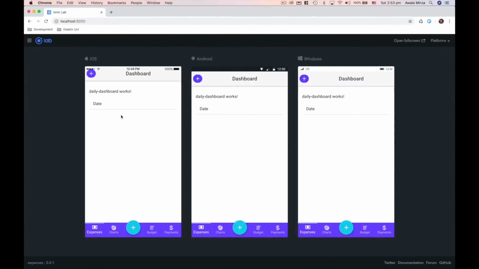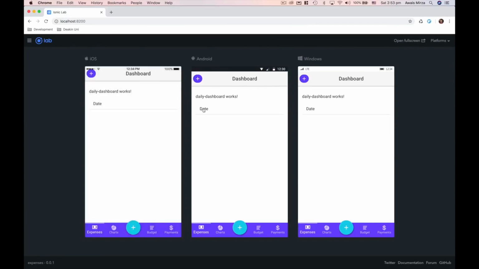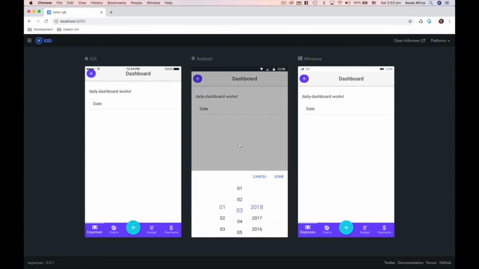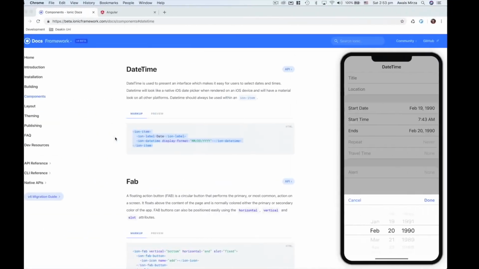And here we have this date picker. If I click on that, there you go, I can pick the date for iPhone. Now, if I click here, I can pick the date here as well. It didn't actually work on iPhone, but we can customize it later, specific to the platform.